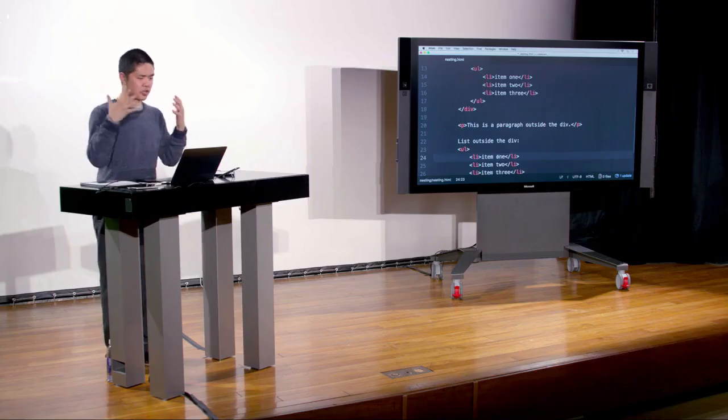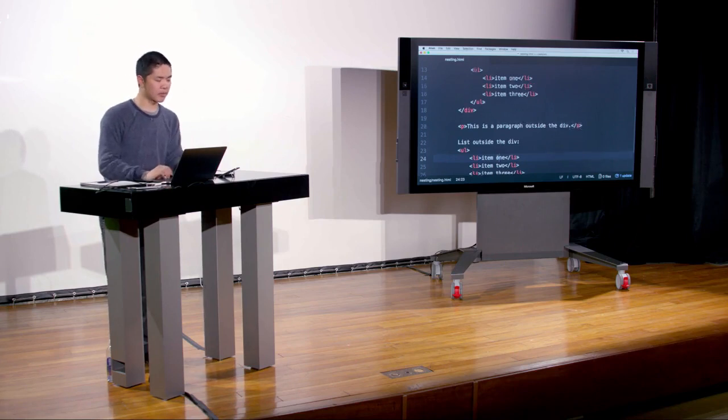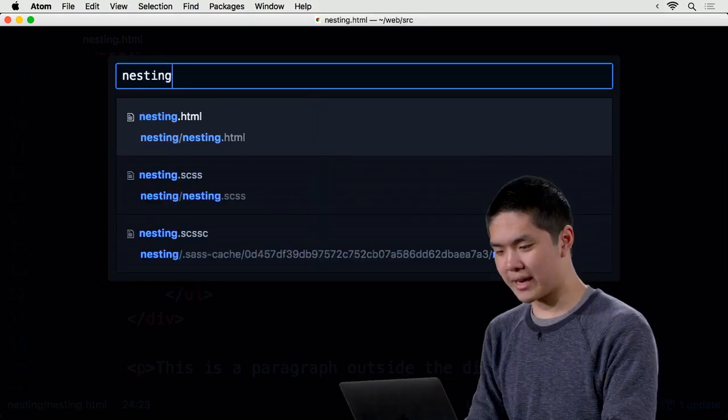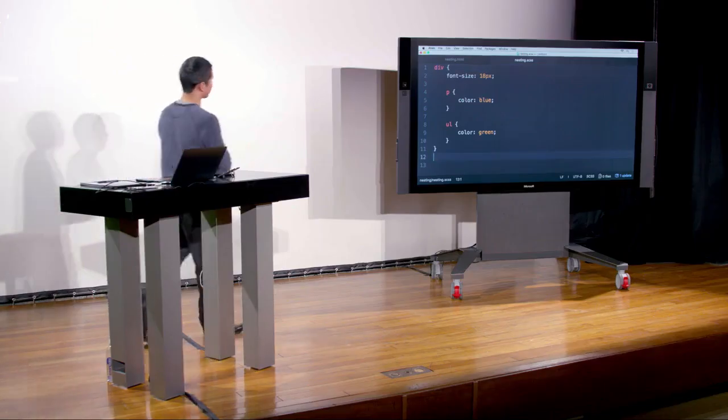So, a trivial contrived example, but I just want to show you a bunch of different hierarchies via which we might organize different HTML elements. And I want to style them in a particular way. So let's take a look at nesting.scss. And so here's the contents of nesting.scss.